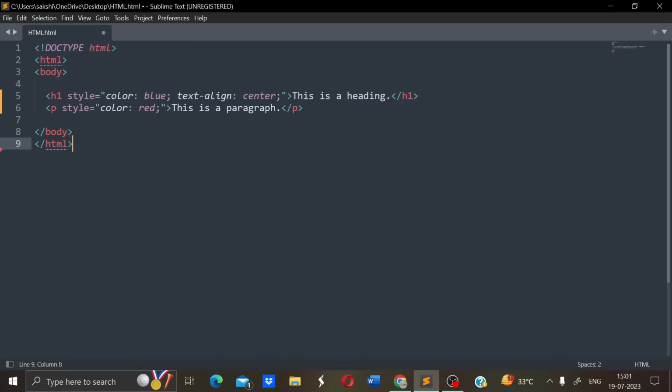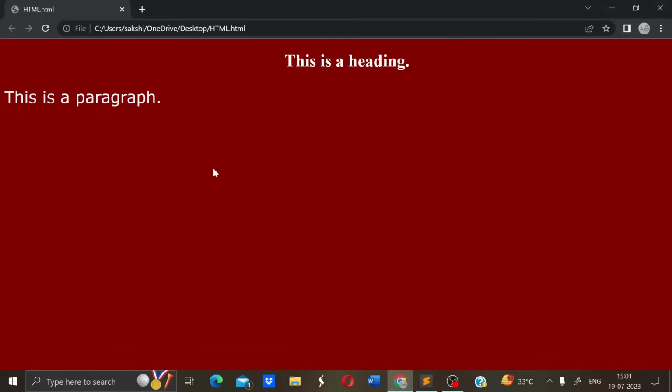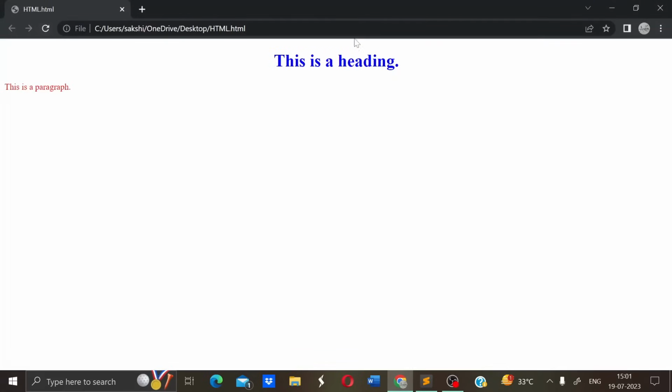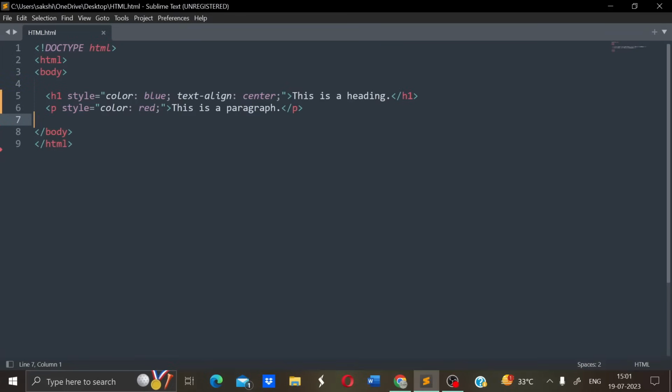Now if I save this and run it here, as you can see, it has been rendered on your browser. So this is what inline CSS means. So now we are done with external, internal and inline CSS.